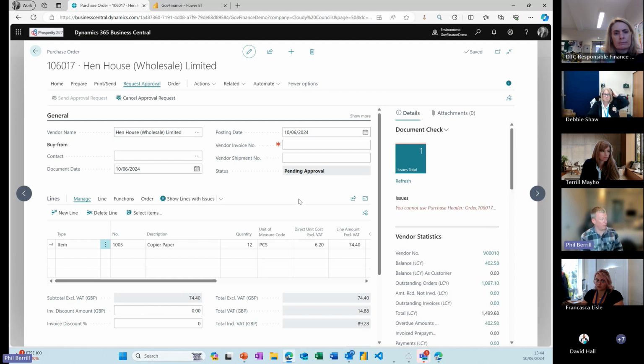Now that approval can either be sent via email or via Teams, which is what we do more often than not these days. So if I'm the approver, I then get a message in Teams that I have a document that needs to be approved. Let me just see if I can grab my Teams while I'm in a Teams meeting, and let's try and do it without showing all my messages on screen.